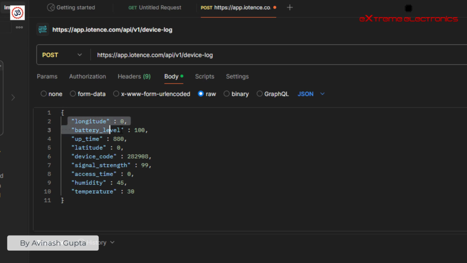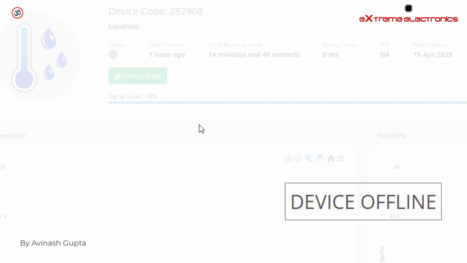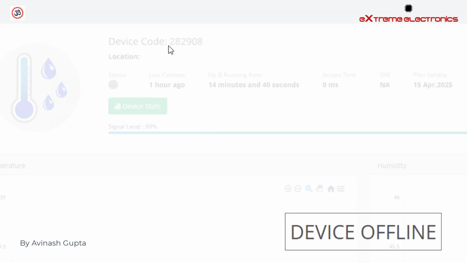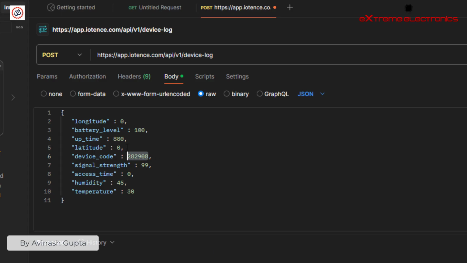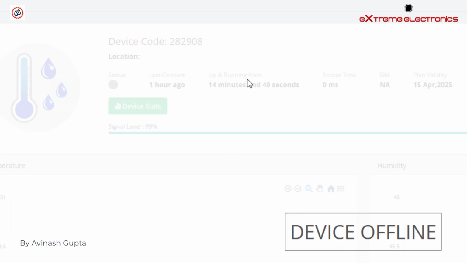So the topmost parameters are the common parameters, and we have our longitude, battery level, uptime, latitude, and device code. This one is very important. You have to put the device code here, for the device on which you wish to push the data, and you can get it from the dashboard. Our device code is written here, that is 282908. The same device code you have to put in this section. Only then will whatever data you are pushing go to this specific device.